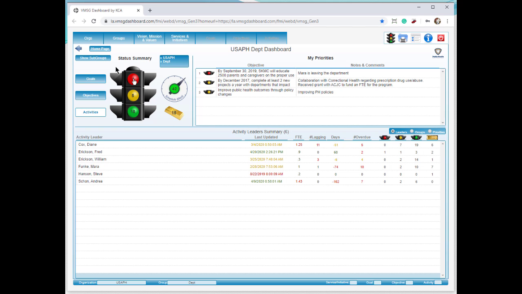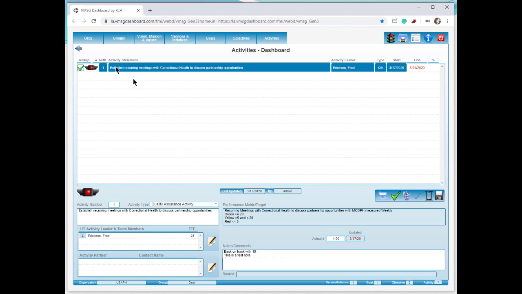Now, the other thing you might notice is that everything on here is clickable. So if I want to see what this particular red activity was, I can just click on it. It's going to take me to that specific activity so I can get the details on that activity. When I'm done making any corrections or maybe potentially getting it back to green, I can just go up here and click on the back arrow and go right back to the dashboard.